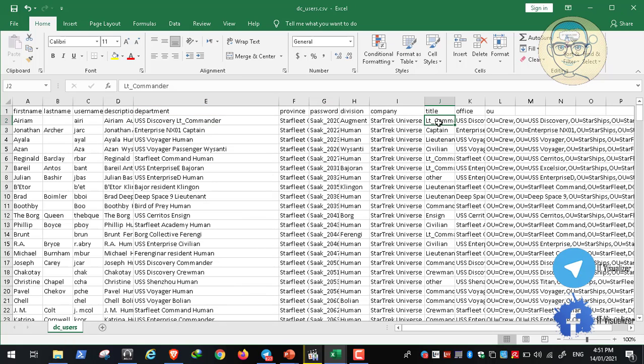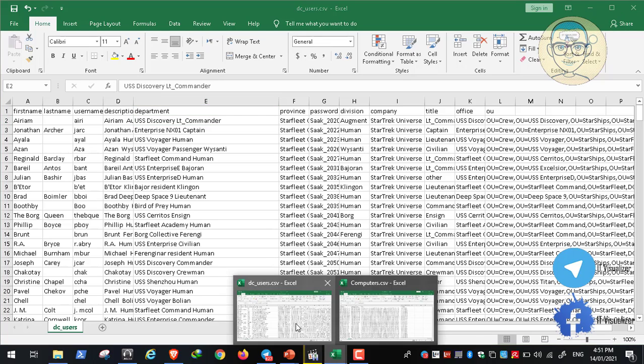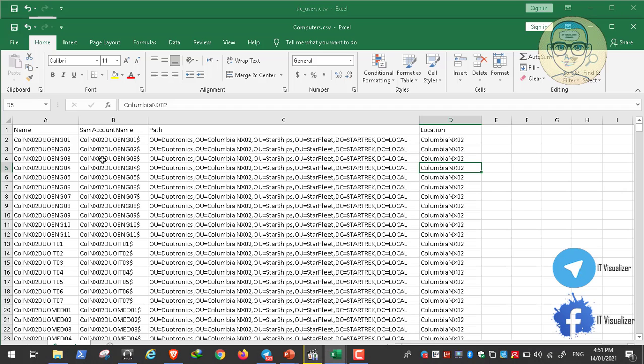So we have the title and the department in the Active Directory, so it is there, we will use it and we import it to the file server. And as for the computers, we have another CSV file that contains all of the computers in the domain, and we use a PowerShell script to create them.